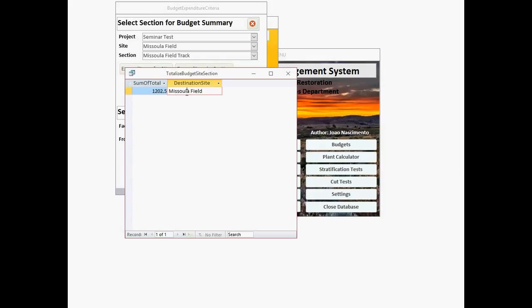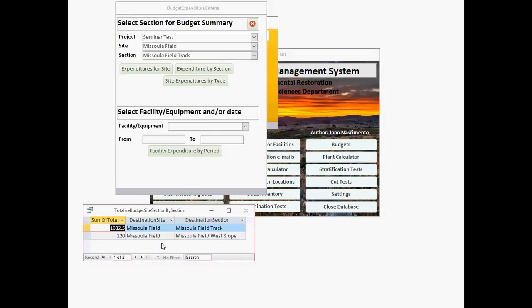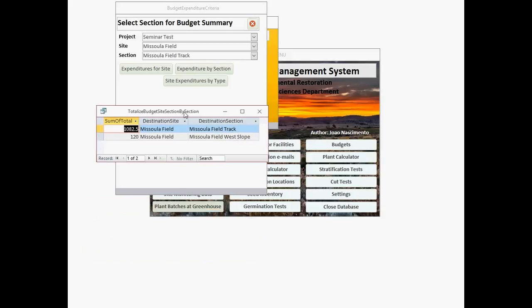Here you see how much money was spent in this site, and expenditure by section. I told you before that the budget doesn't go into section, but once we have scheduled tasks for maintenance, the system does record costs, a breakdown of costs by section.